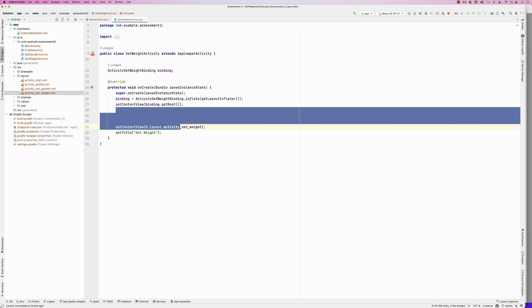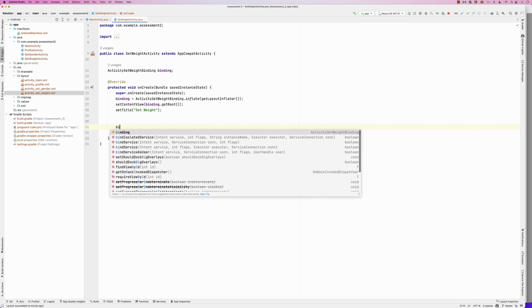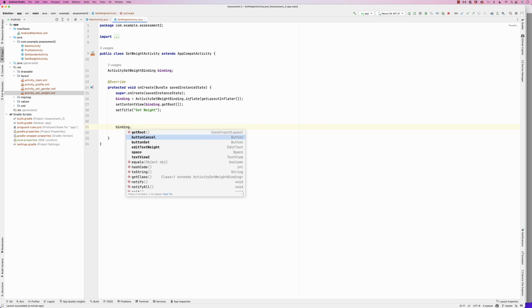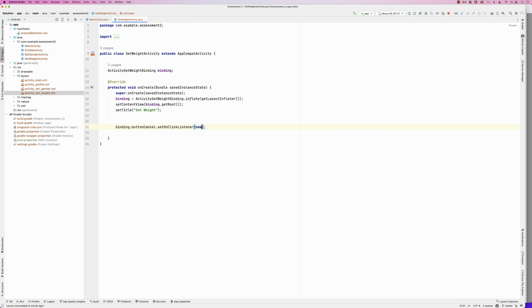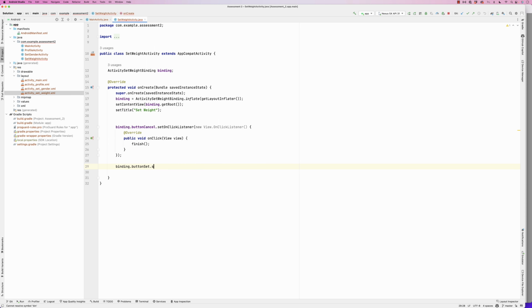I don't need the second set content view. Here we are, and we have the binding set up. Then you do binding dot button cancel dot set onClick listener, new onClick listener, and then here I'm just going to finish because that closes the activity. And then similarly binding dot button set dot set onClick listener, new onClick listener.